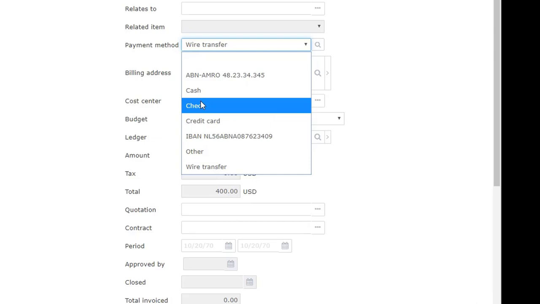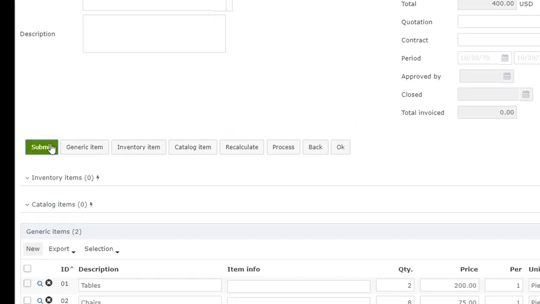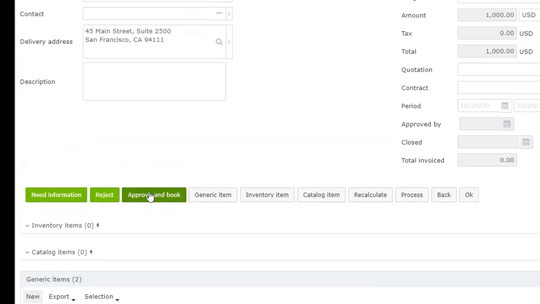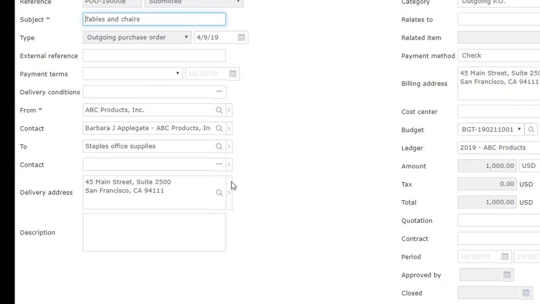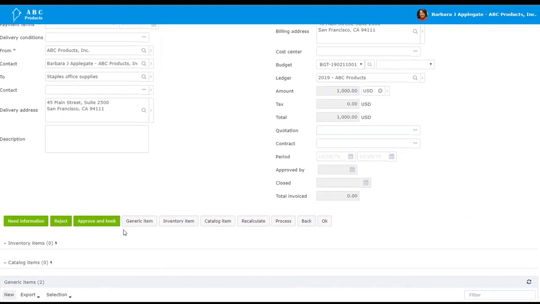The payment method, we say we put in the check, and then say submit. So when we submit this, it goes to the next level for approval. If you have the authority to approve, it would show up in here. Otherwise, we'll have to wait for the approval authority to approve this.